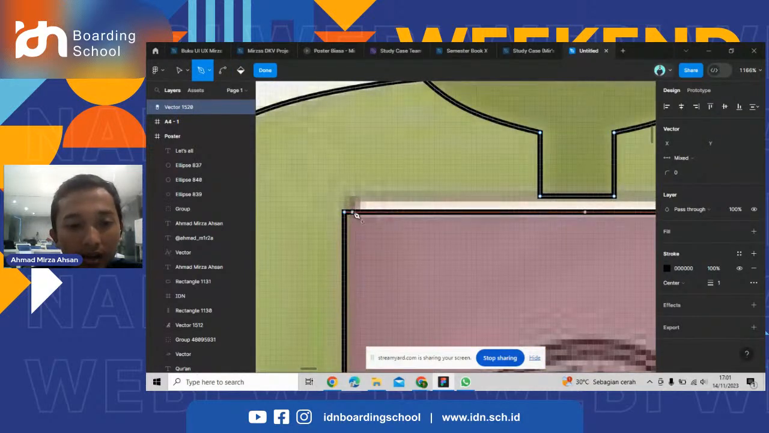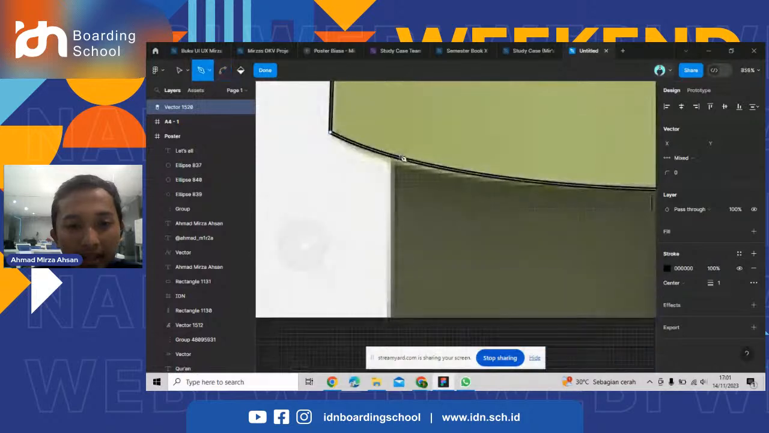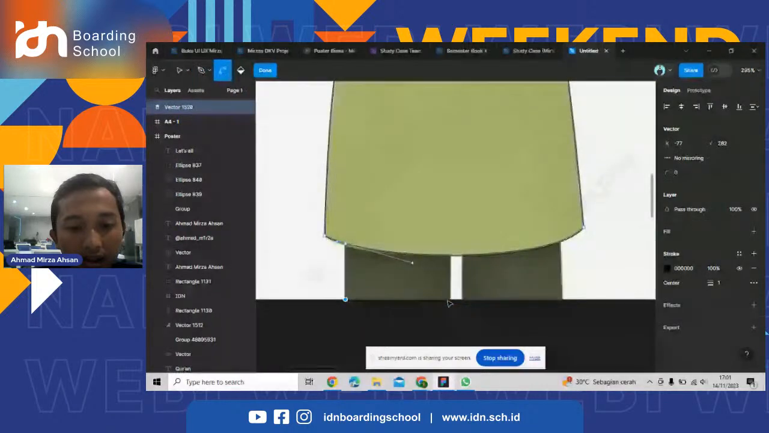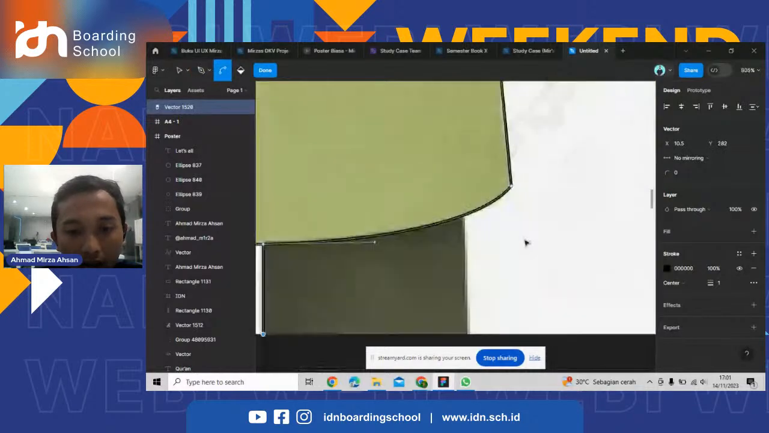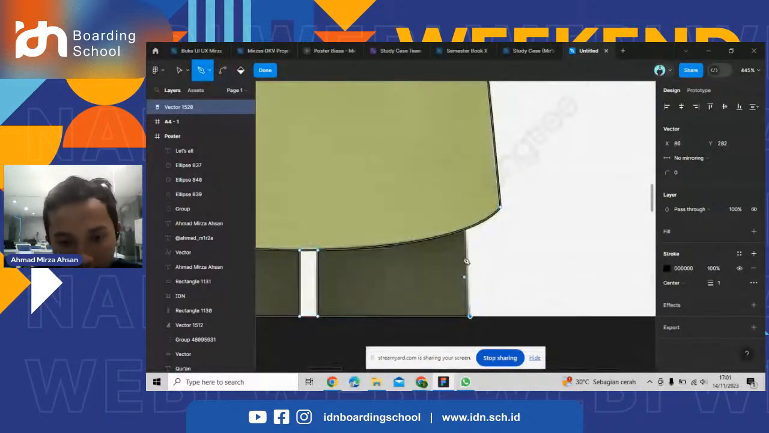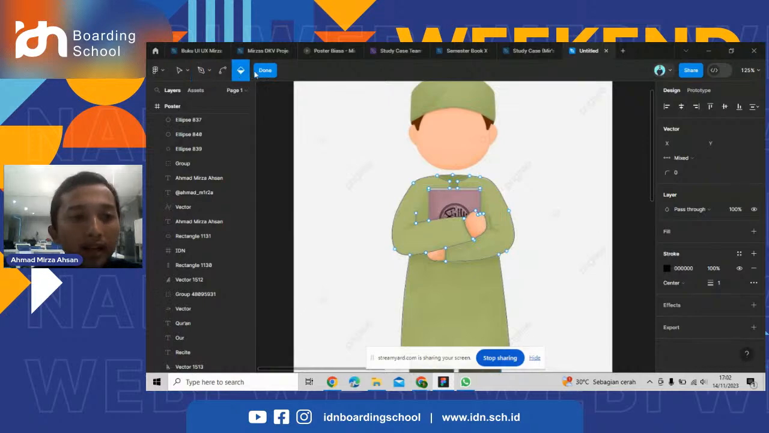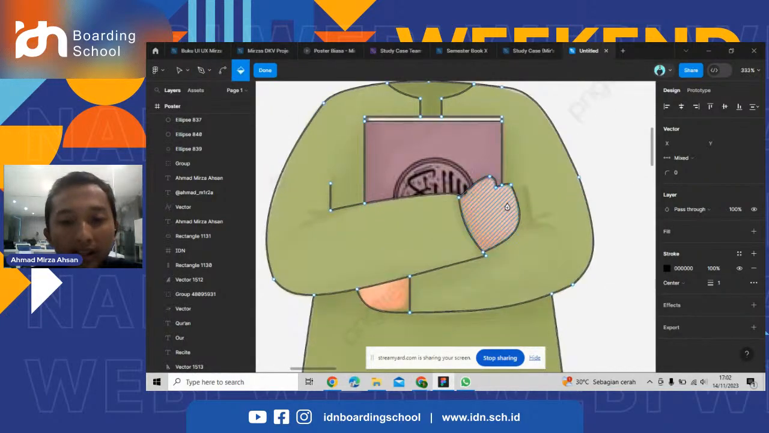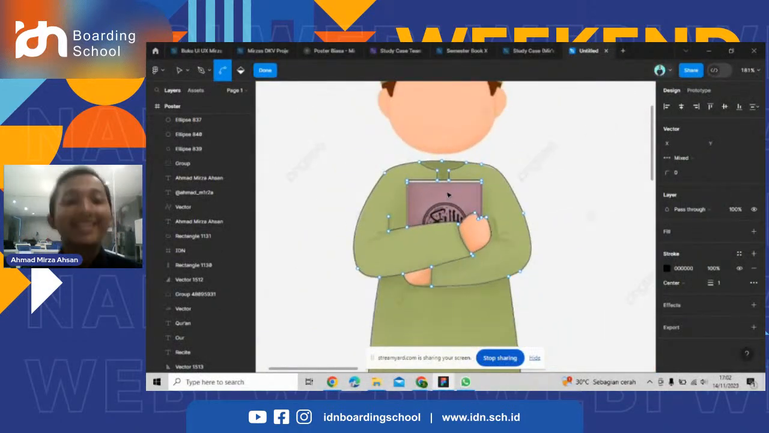and then let's make the white. All right, just like that. And let's make the pants on it. Finish. Now we just have to put the color in all of it, so that it could look more realistic.